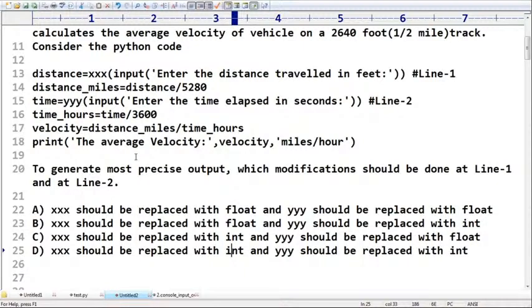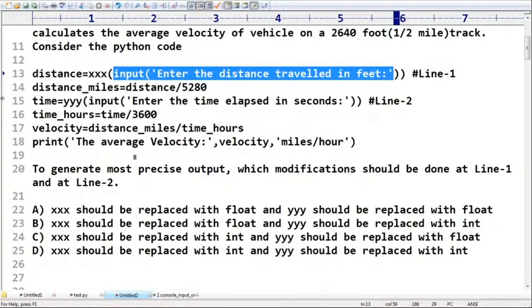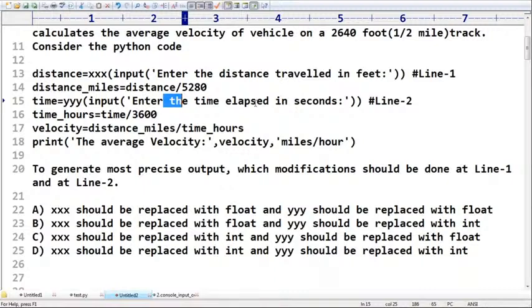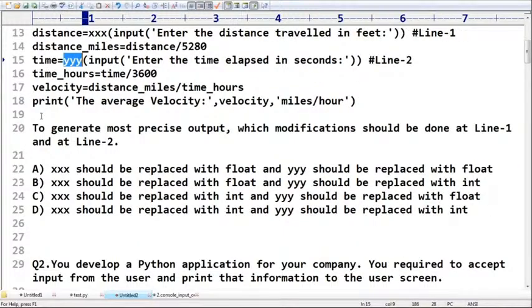So obviously float. Here distance traveled in feet, even if it is telling some 14.5 feet, no problem, that .5 also should be considered. Here distance is miles, time is hours. Enter the time elapsed in seconds. Sir, anywhere, whether it is the time or the distance, if you want to consider the most optimal output, compulsory we require to consider float. If you convert into int, the digits after the decimal point will be gone, then we may not get the precise output. That's why A itself is the answer.